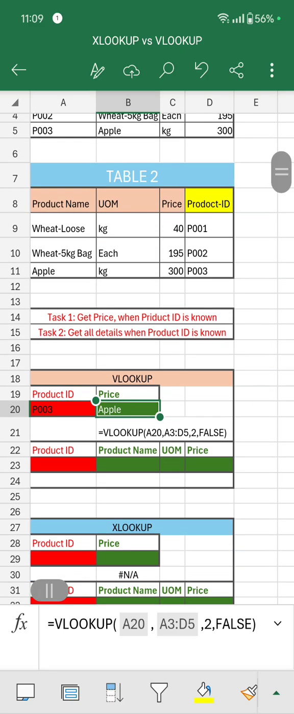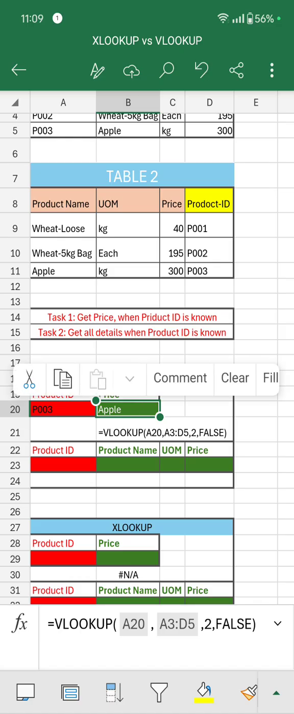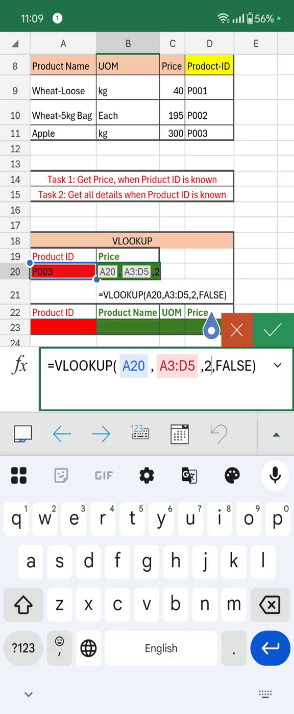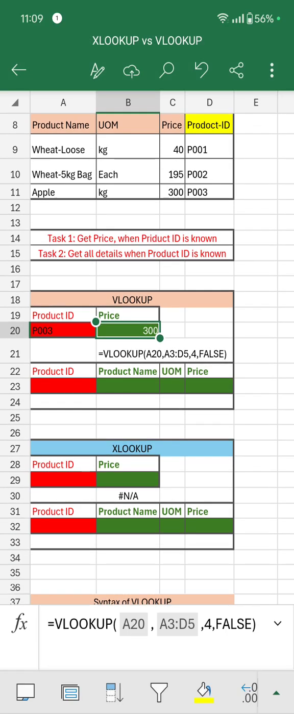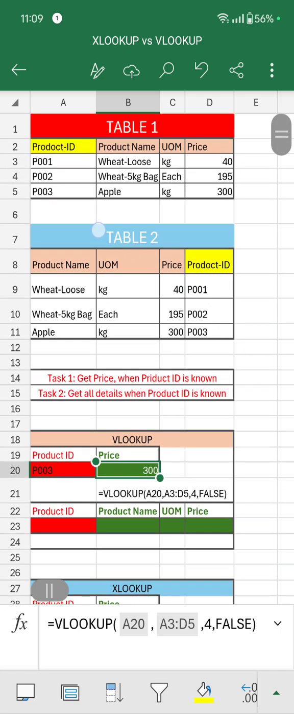Sometimes I'll be making, willingly, knowingly, I'll make mistakes so that you people are learning from this, right? So now this number 2 should be changed. From here, I'm changing to number 4, right? So you are getting number 300 as the price. So is it the right answer?